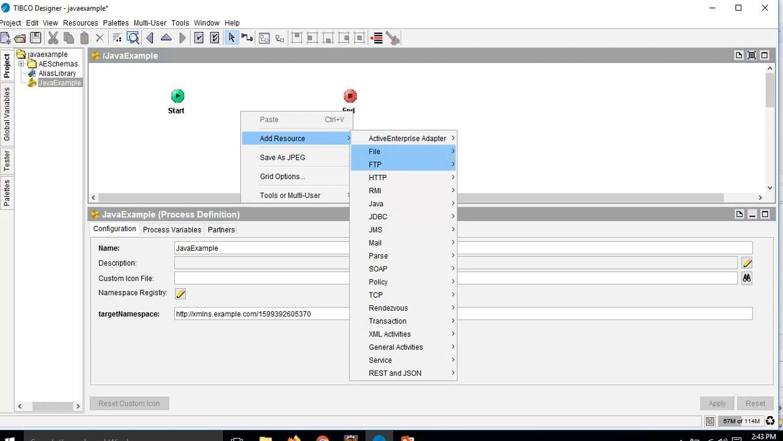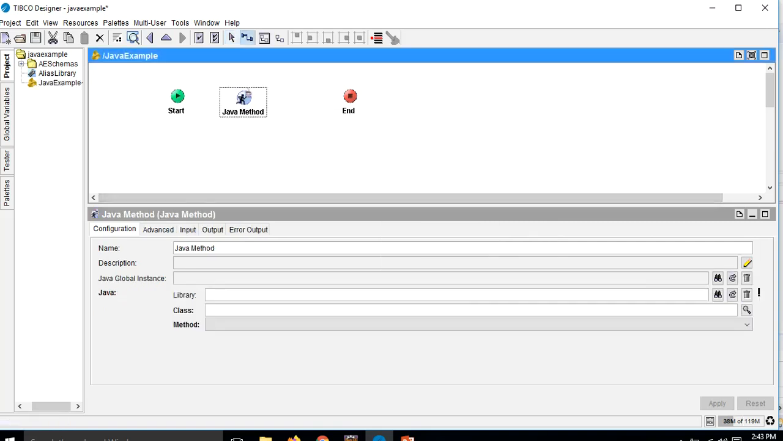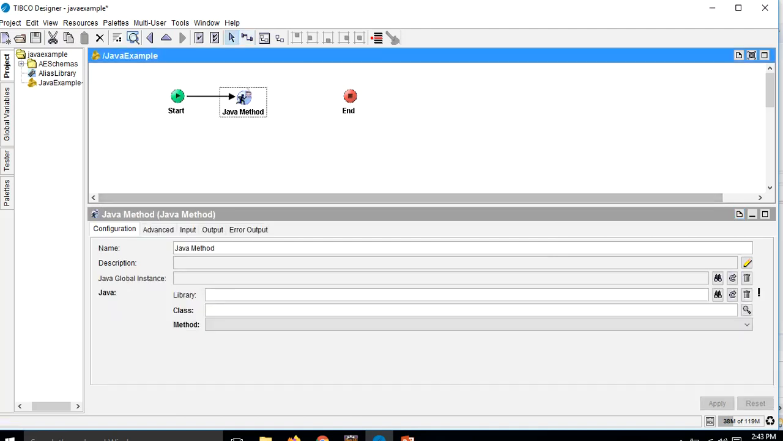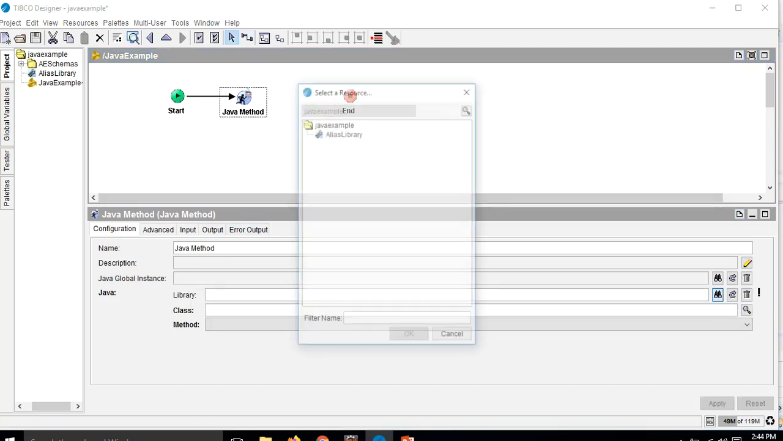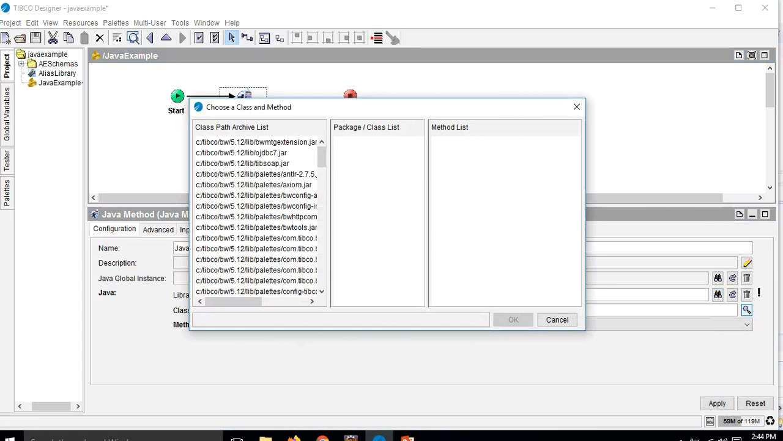For that purpose, I will go to the Java palette, and I will choose the Java Method activity. Let me connect it to the start activity. And what I want is to call the method based on the jar file that we added into the alias library. So for that purpose, I will click on this binocular in front of library, and I will choose the library that I want to use. Now I will use this option to choose the class. If you see the classes, you can see a C test user management.jar. This jar file is already showing in the list of available jars.